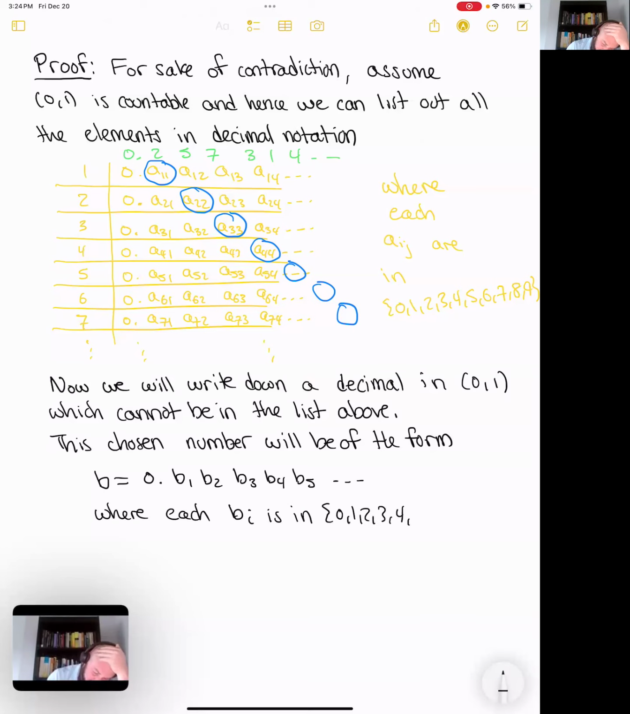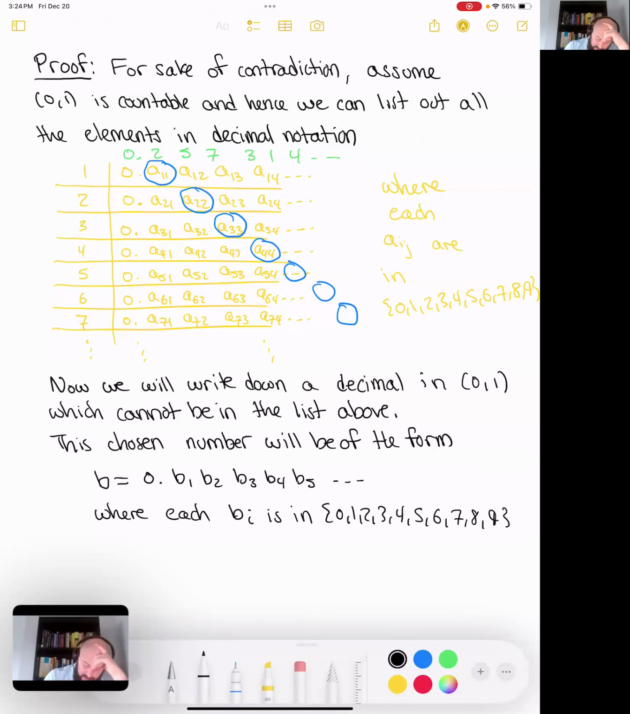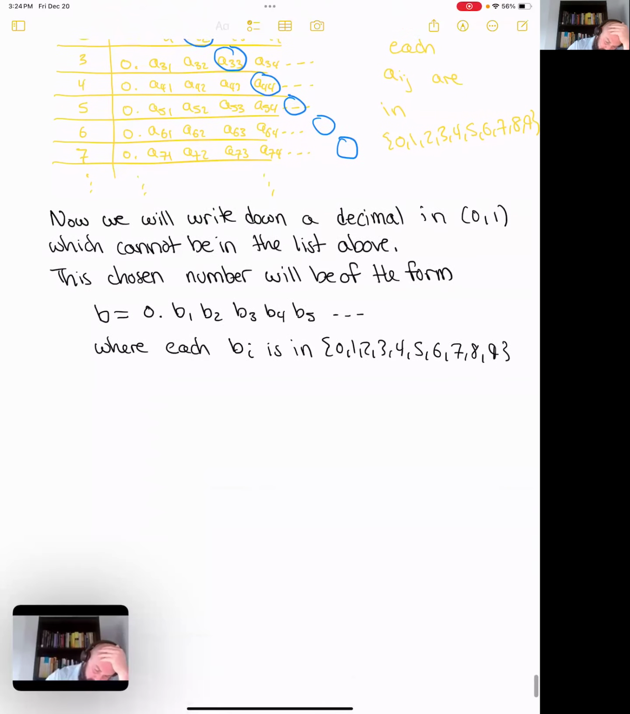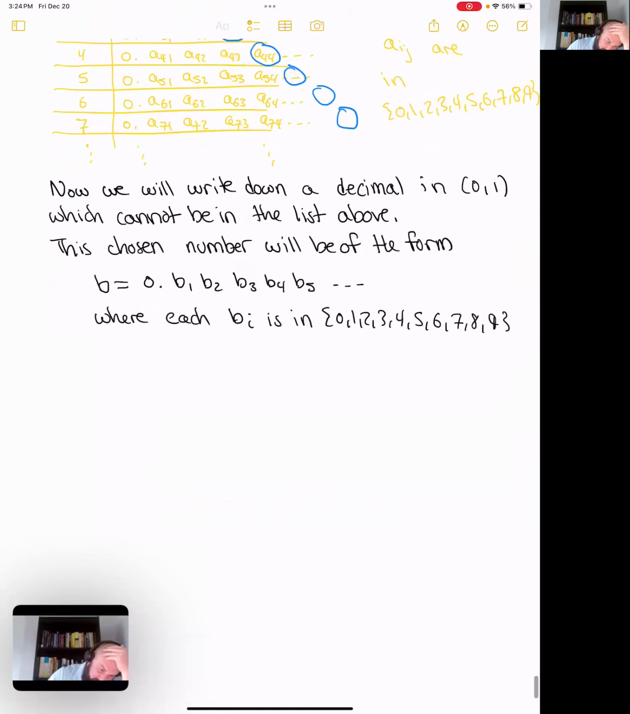But now I have to tell you how to pick each of these decimal places, right? So how the heck do we do that? To be more precise, we choose B sub i as follows.